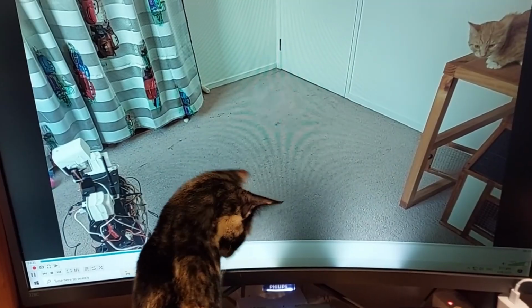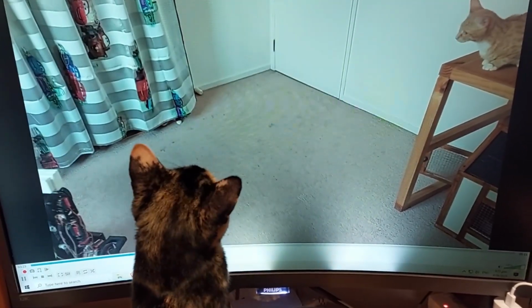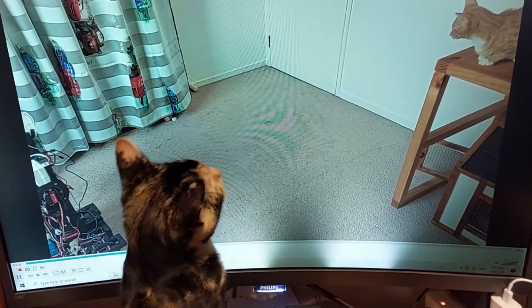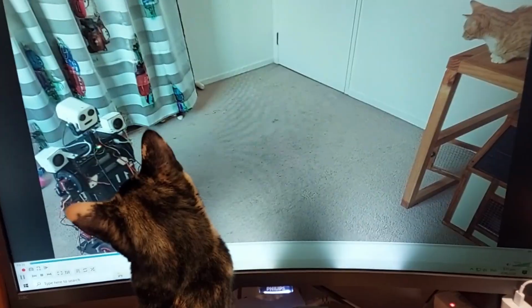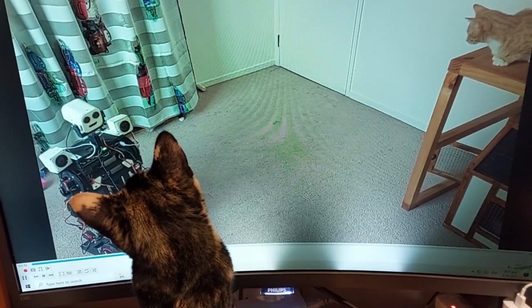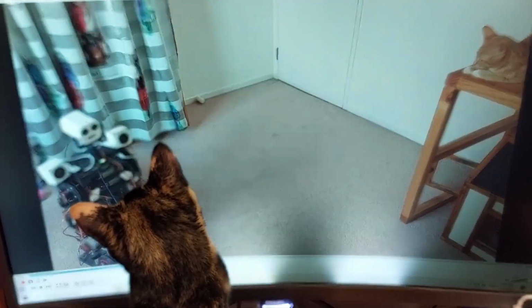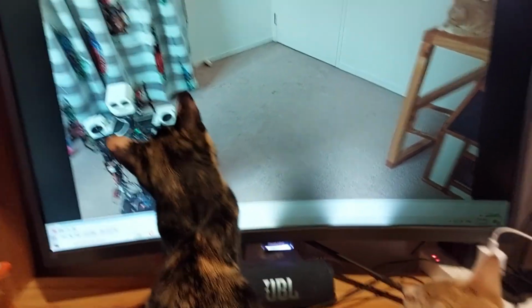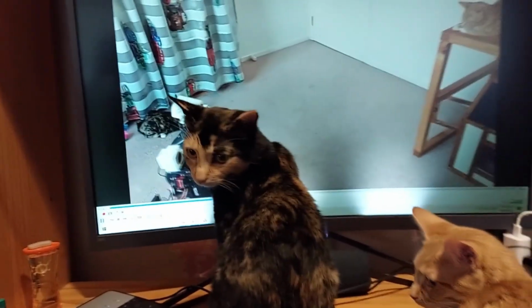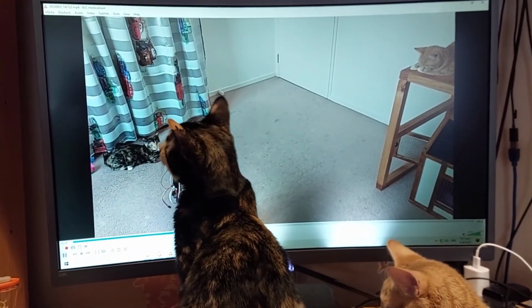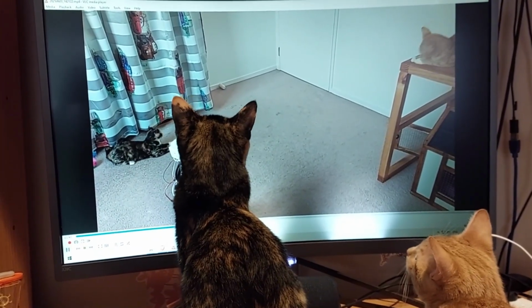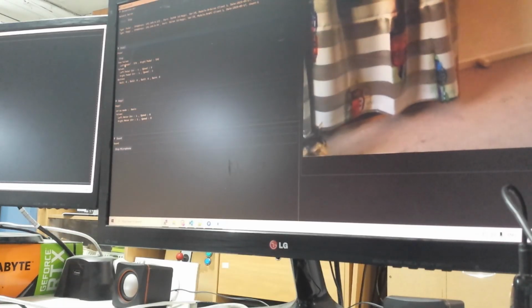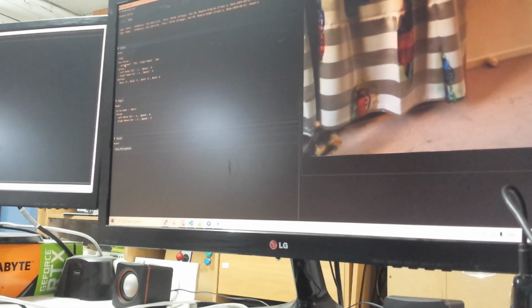Do you want to go outside? Get it again. It's a pity I can't move the head. Oh, there's the camera. You want to go outside? Where's the food? Get it, get it. There's the cat. That's Manny.